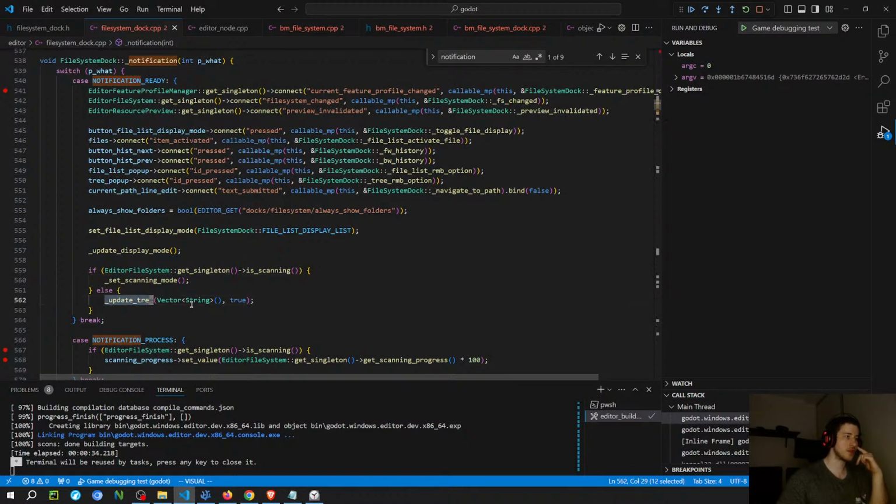Like, I don't understand why you call this here. Doesn't make sense. Because this cleans the tree every time. So what is the point of calling this?